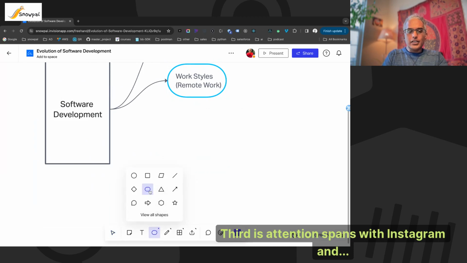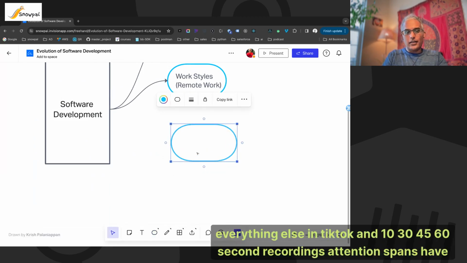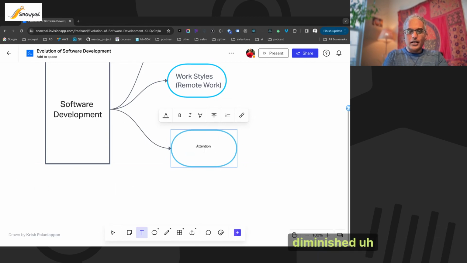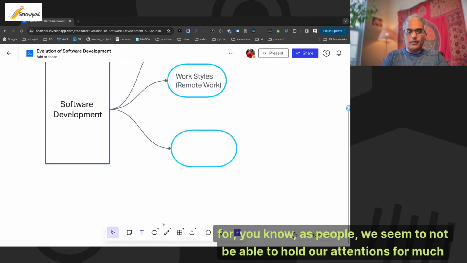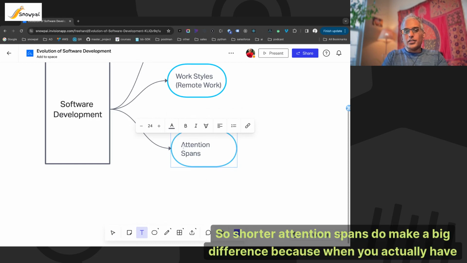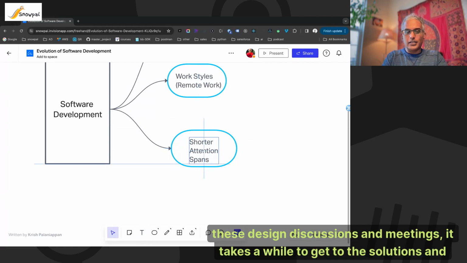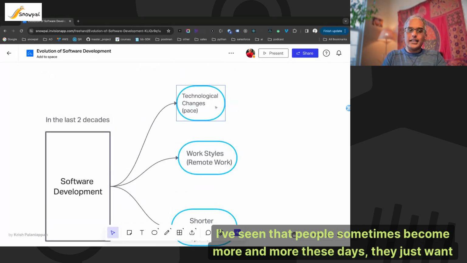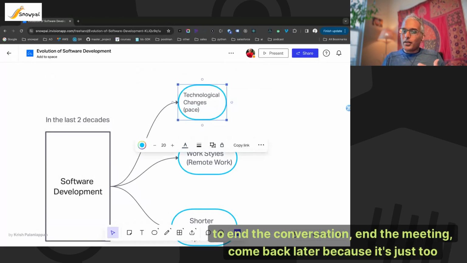Third is attention spans with Instagram and everything else, and TikTok and 10, 30, 45, 60-second recordings. Attention spans have diminished for us as people. We seem to not be able to hold our attention for much longer. So shorter attention spans do make a big difference, because when you actually have these design discussions and meetings, it takes a while to get to the solutions. And I've seen that people sometimes become more and more impatient these days. They just want to end the conversation, end the meeting, come back later, because it's just too long.